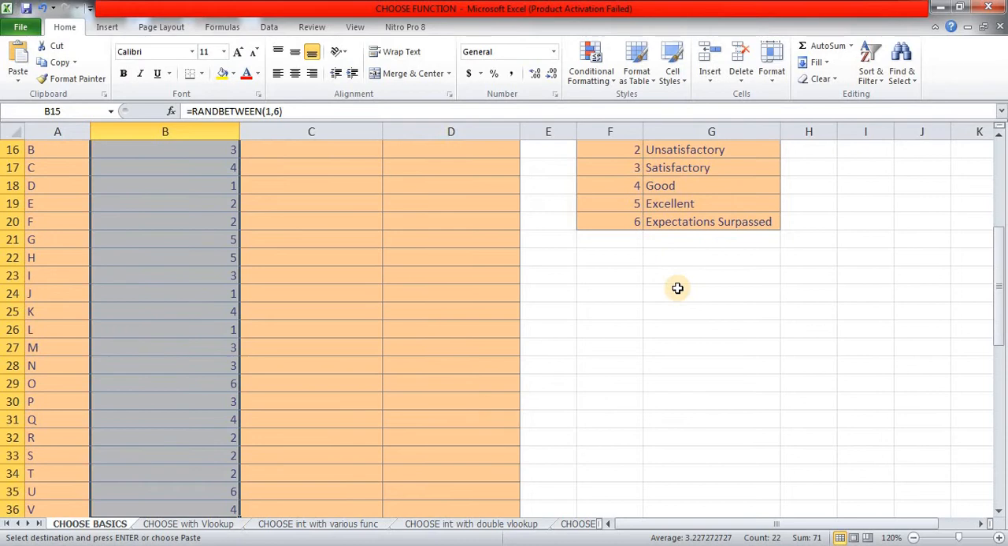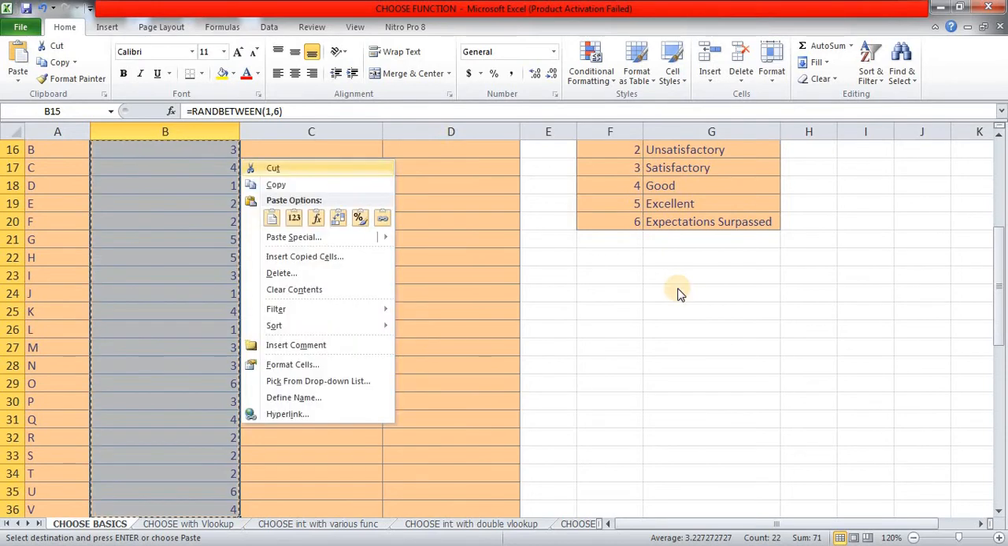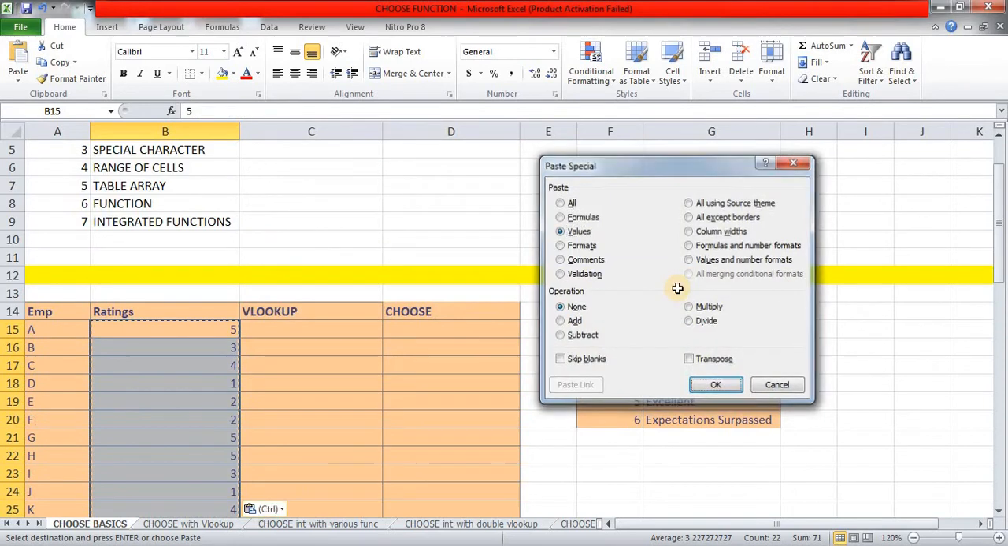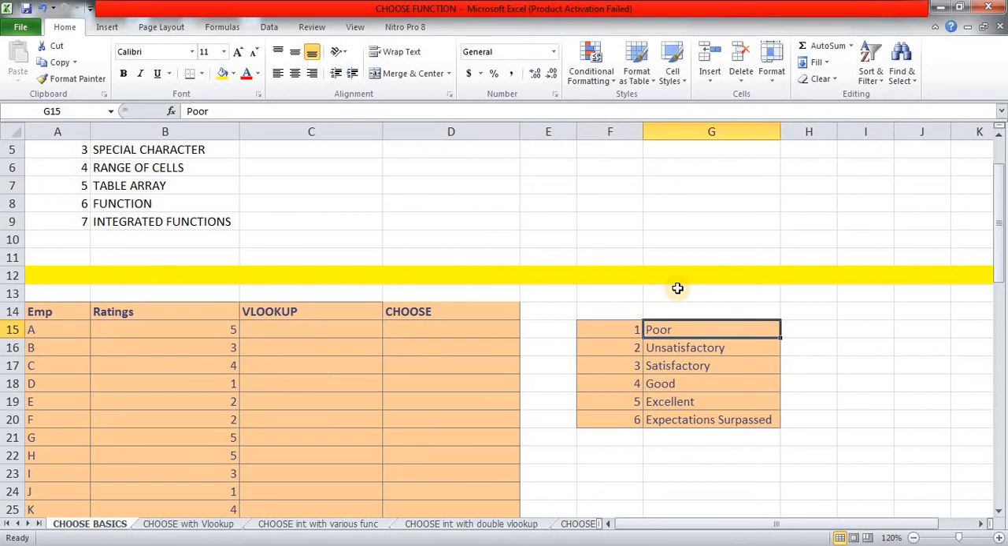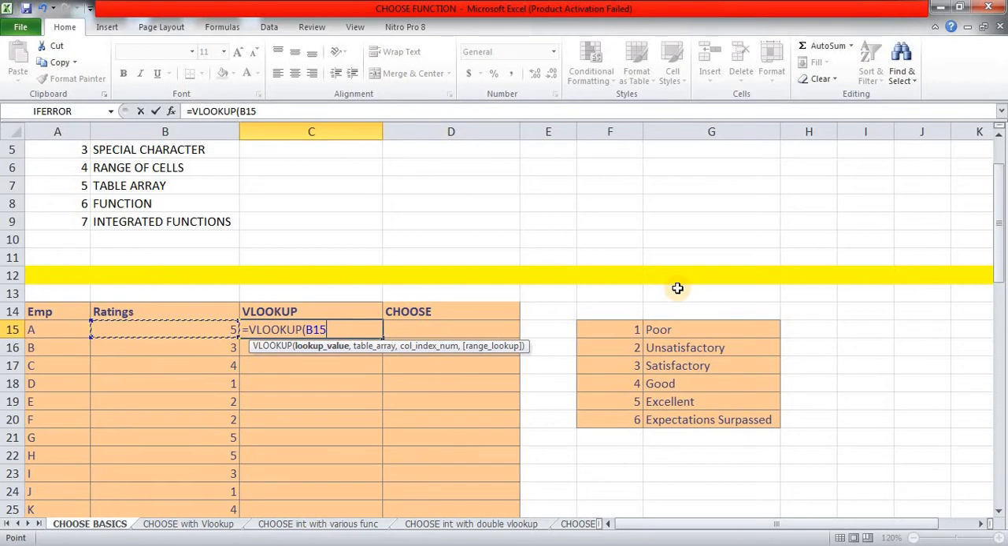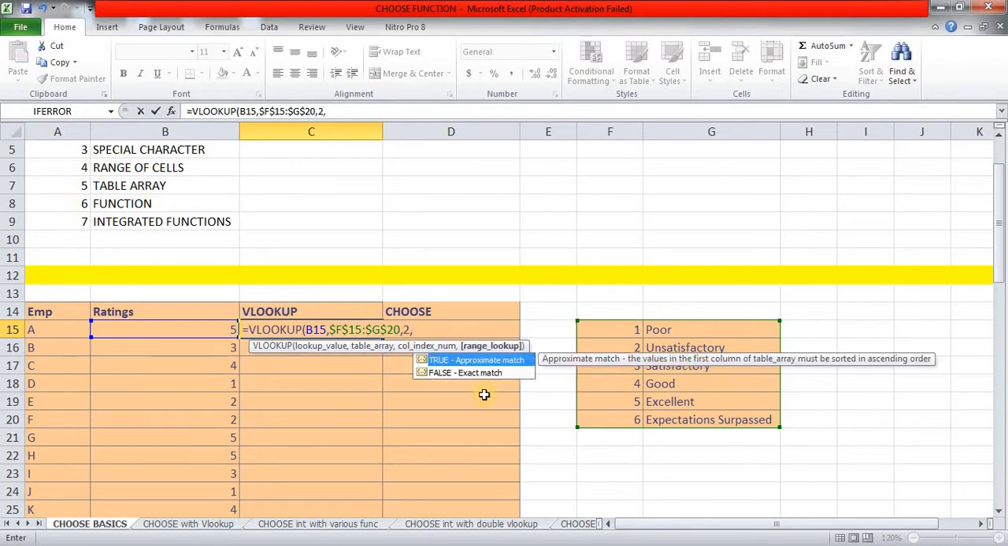Now let's make these fixed values by doing Paste Special Values. Okay, now as you can see, we have given these ratings to these employees. Now the performance parameters, that is poor, unsatisfactory and so on, we can arrive at in two different ways. Let's first try to use our favorite function, VLOOKUP. Equal to VLOOKUP. Lookup what? Lookup the rating. What is our table array? This is my table array. Hit F4 to make it an absolute reference, comma, column index number is 2, and comma, it's an exact match, so double click on FALSE, close parenthesis, enter.